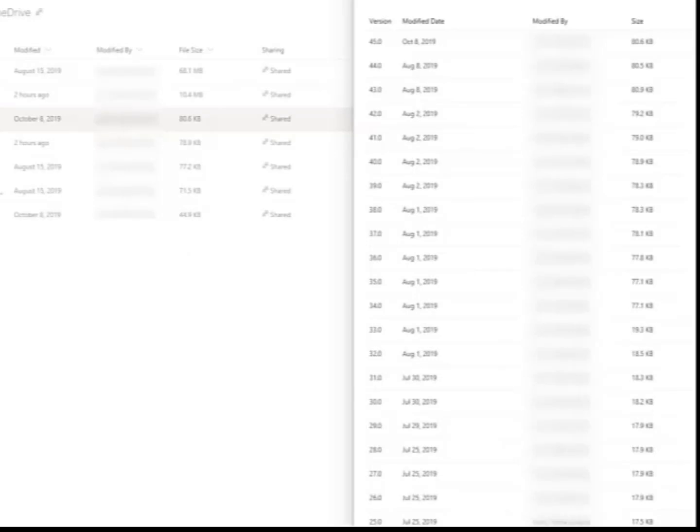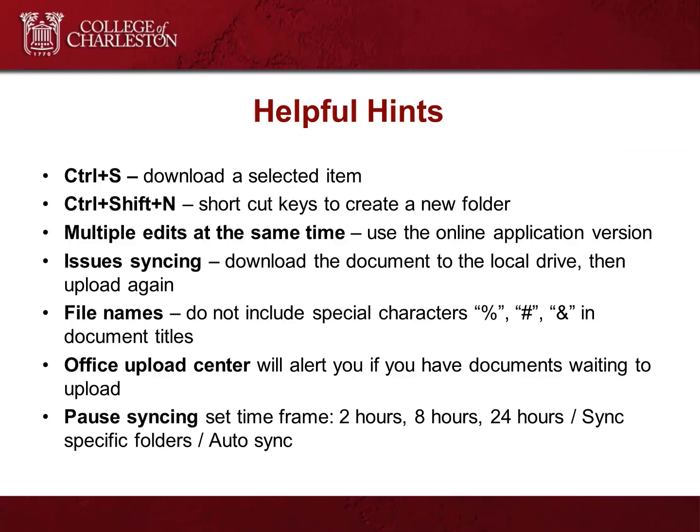Each time the version is changed, it's a new document. You can see when it was modified, who modified it in case there were other people working on the same document, and actually the file size.